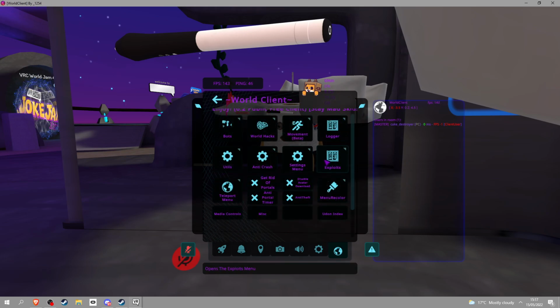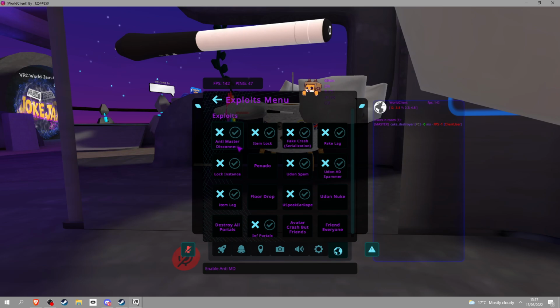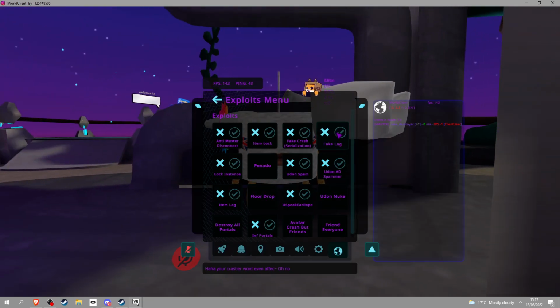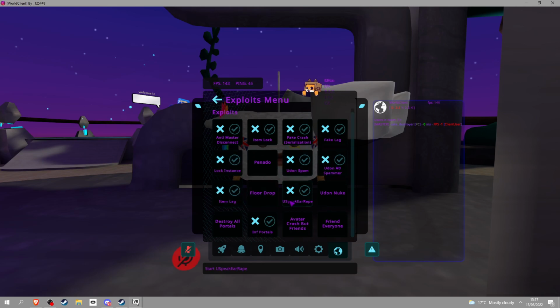You got basic stuff, exploits, you got anti-master disconnect, item locker, you got fake crash, which pretends you have crashed. It's funny to mess with people with that. You got fake lag, lock instant, you got all this item lag. If you turn it on, it's basically lags. It's pretty bad. Nuke, destroyer portals, this.